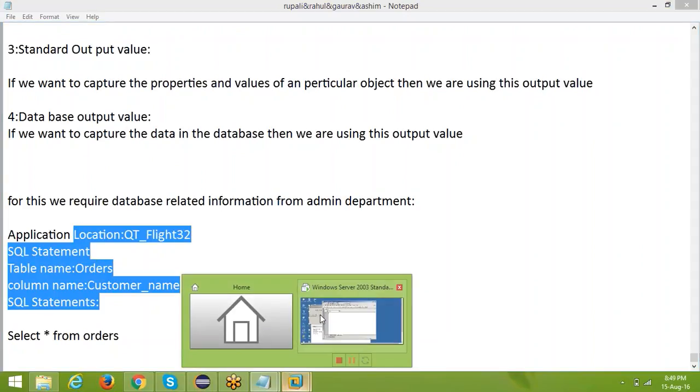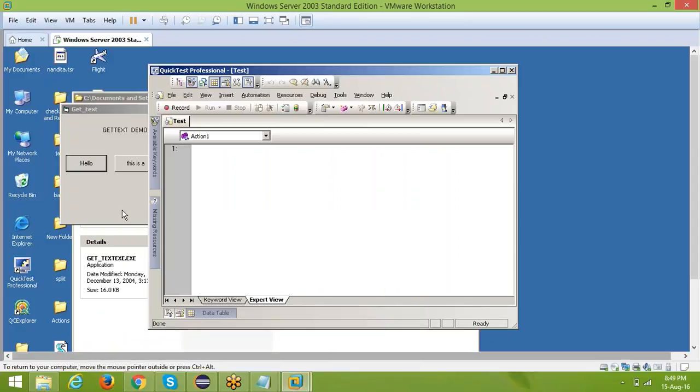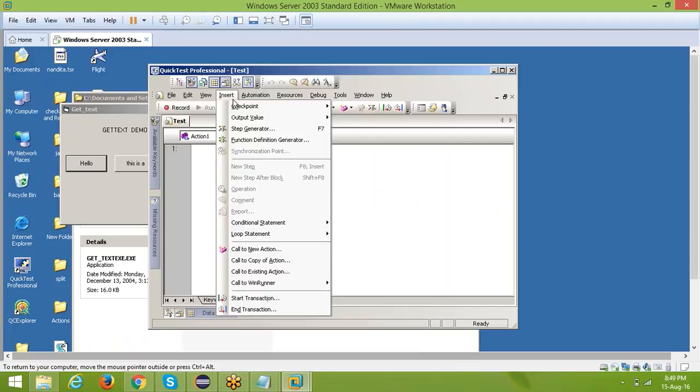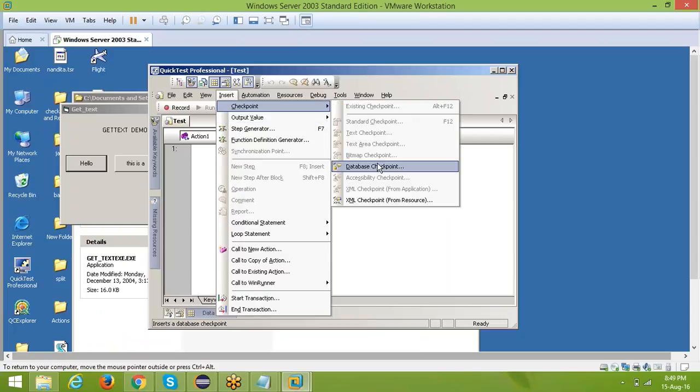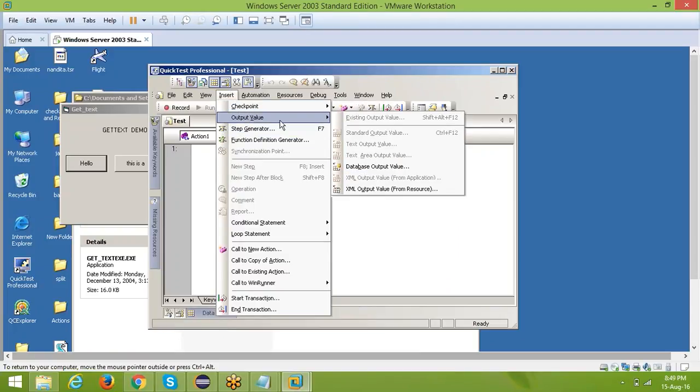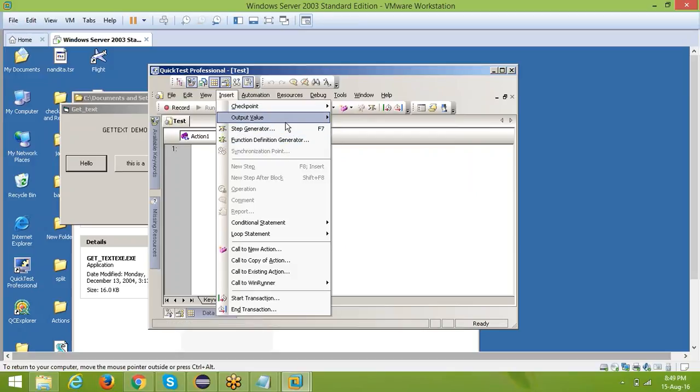So how the work will be processed. For example, if you want to go ahead with the database, you don't need to hit the record button. It is optionally coming up. So observe. Go directly to insert without hitting the record button. Go to insert database. Check output values. Database output values. Right.